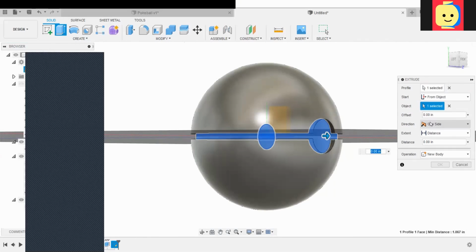And then we want the offset to be 0. Offset is basically the offset from that plane, from the starting point. In this case, we want the offset from the starting point to be 0 because we want it to start on that starting point. But there are some times where you don't want it exactly on that point, and that's when you would use it. We do want it in one direction. And then distance, we are going to be doing a certain distance.